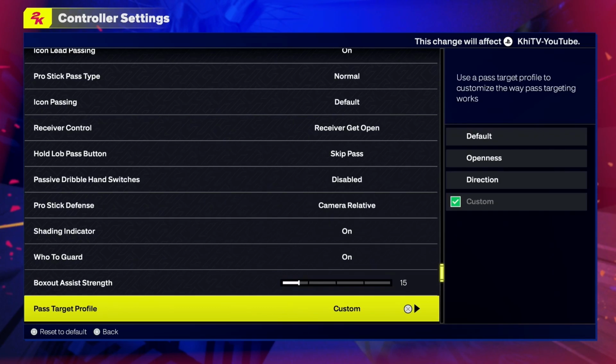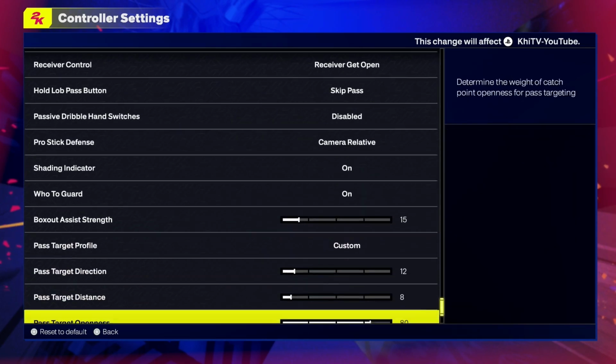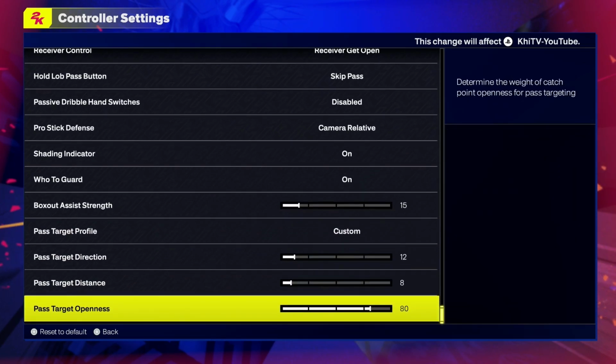so that way you're just putting a body on somebody in order to box out and help get the rebound. Now, pass target profile is set to custom because I turned my pass target openness up. Basically, it'll just throw the ball to whoever is the most open. But most times I'm icon passing anyway.